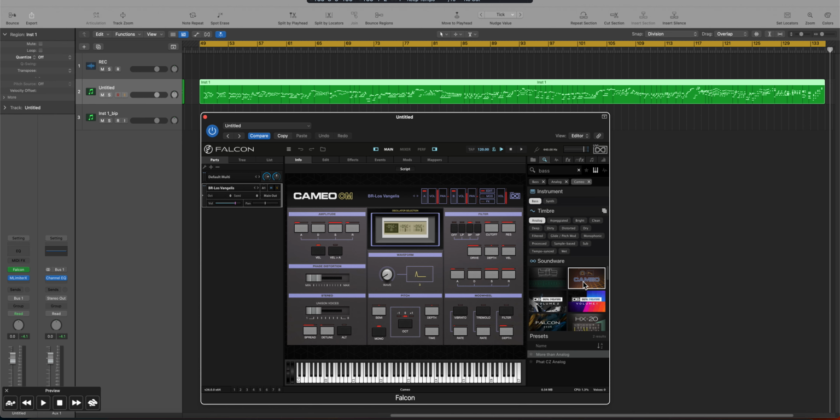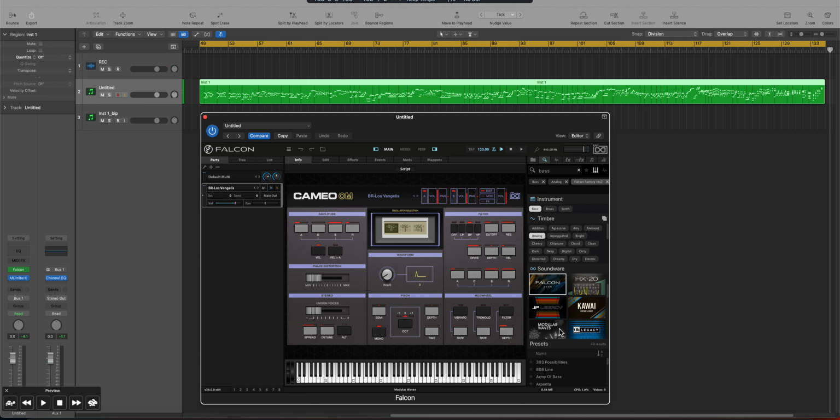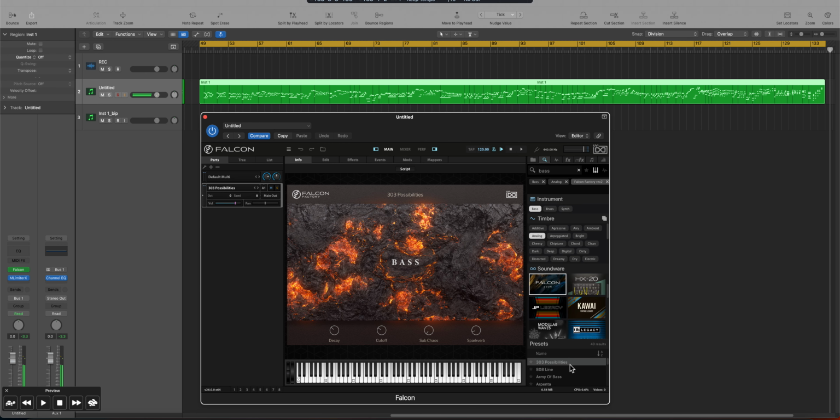So right now I'm on Cameo, and it's found these two, but I can choose like Falcon, and so it's looking for the basses that are within Falcon. So let's say I choose the 303. Let's get a simpler bass. So that's me just playing the piano, and it's triggering the bass, and I would finesse the bass sound to sound more like I want for my project.